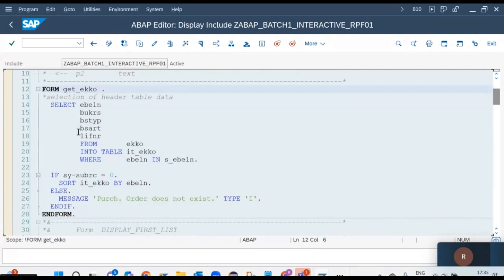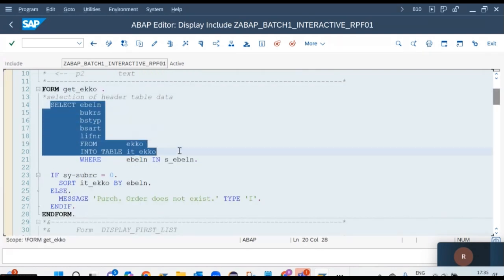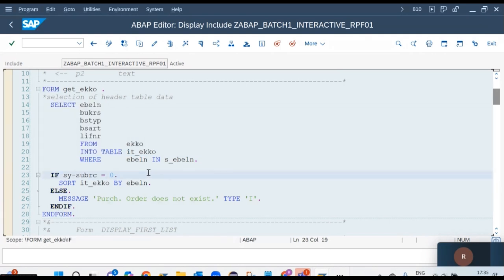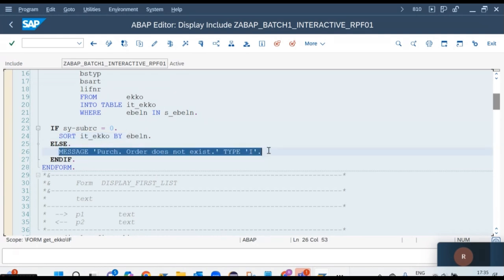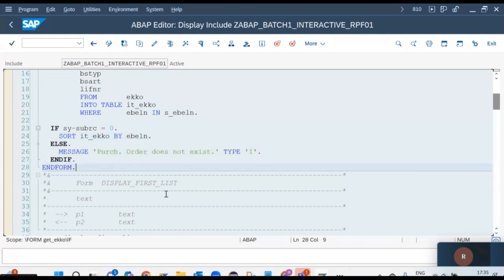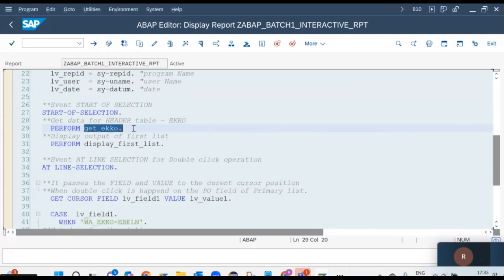What I'm trying to do is write a select query. Fetching the data from the EKKO table, putting it into the internal table IT EKKO, based on the select options. If the data is there, we are sorting the internal table by the field called EBELN, which is purchase order number. Else we are displaying a message that the purchase order does not exist. This is the get EKKO method.